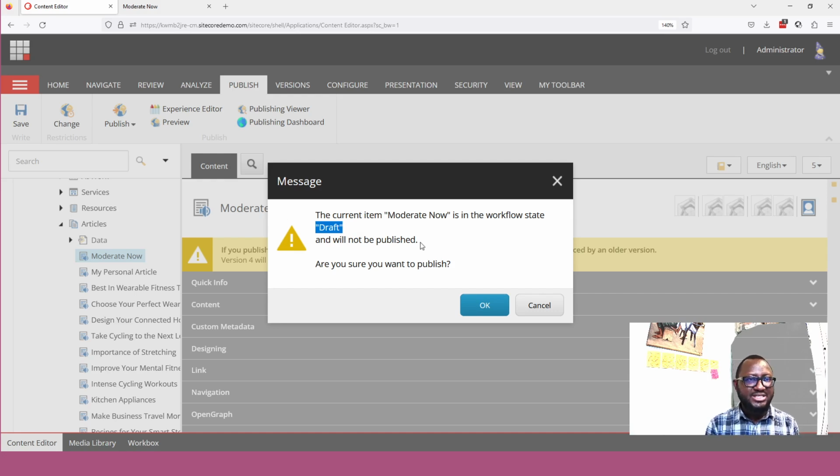Sitecore has this workflow system at each point of your moderation. So for example, when you're working on a particular page, that page would be in a draft state, right? The moment you publish, it's not going to finally publish for you if the workflow has been configured for your project. So it's going to take you to another workflow stage. We'll see what that looks like in practice now.